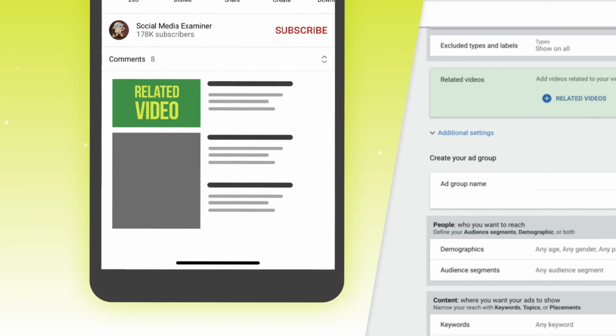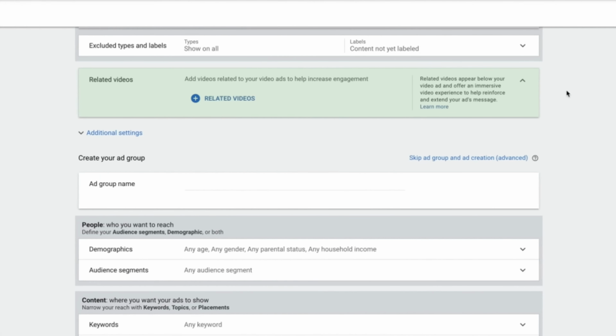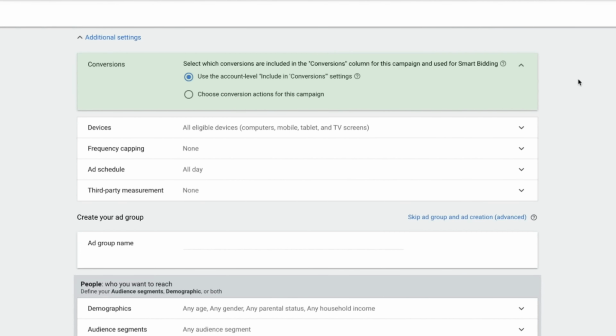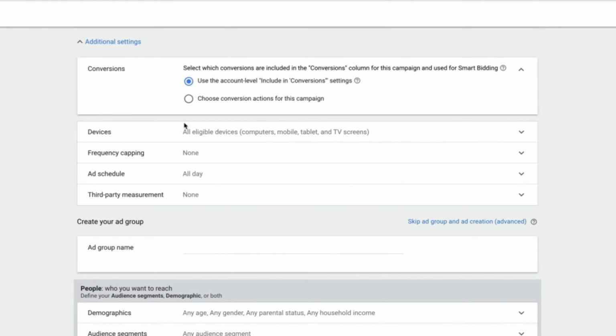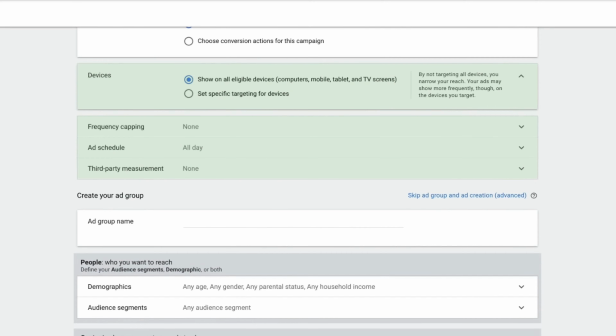This video will be shown below your video ad, and this is designed to give your ad a little bit more context. Under the Conversions tab, we have two different options. If you already have conversions set up, you can select the option to choose a conversion action for this campaign, or you can just leave it as the default. If this is your first ad, I suggest leaving several of these additional options to default.